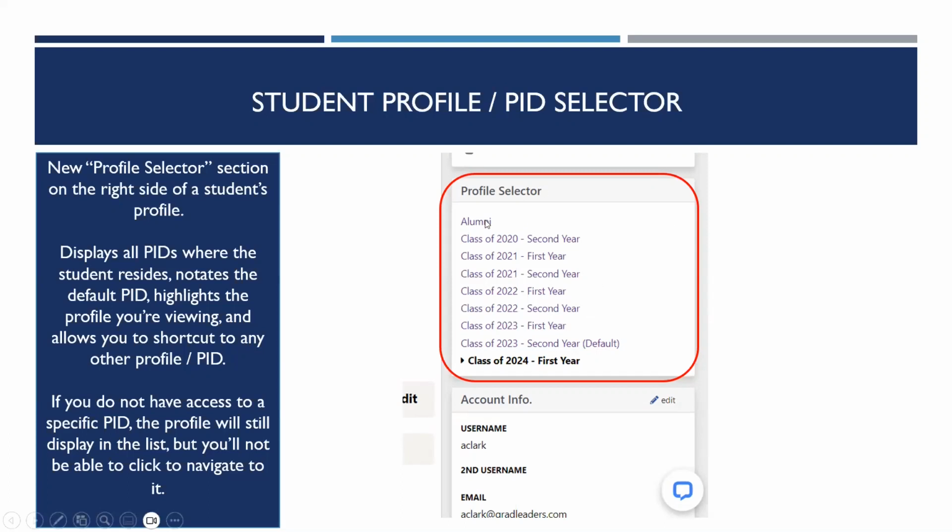So all of these different PIDs, I can click on any of those, and it's going to take me to that student's profile within that PID. If I clicked on alumni or class of 2020 second year, it would automatically open this student's profile in a new tab for that PID. So it's a very quick way to get to student profiles across different PIDs. Maybe I'm looking at a current second year and I want to look at their first year profile. It's very easy to do. Previously, I'd have to switch my PIDs to the first year PID and then look up that student. Now I can just one click and I'm there.